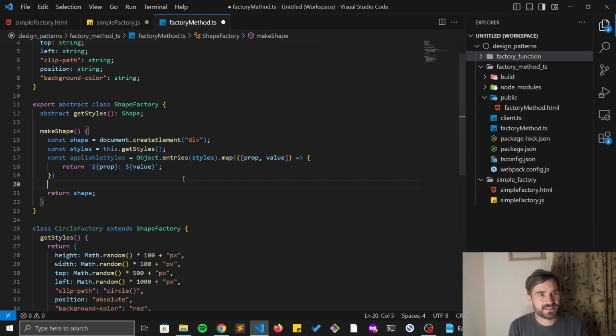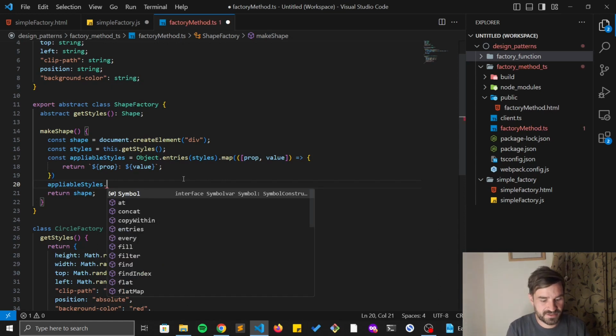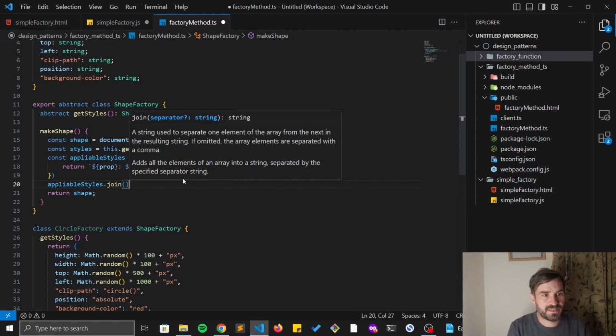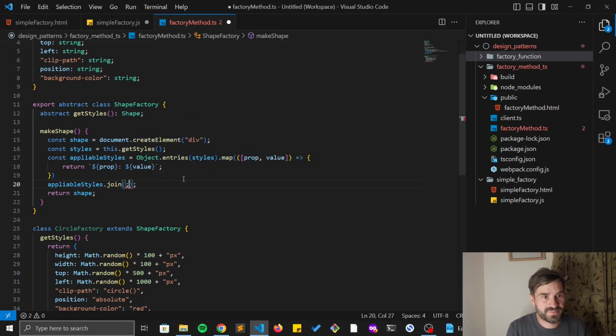But yeah, thinking about it, applicable styles at this point is just going to be, well, it's a map, right? So it's going to return another array. So this is all just going to be an array. It's a bit closer to this style string that I would like, but it's not right yet. So what we need to do is join it all into one big string, maybe with a semicolon like this. That would be the CSS way, right?